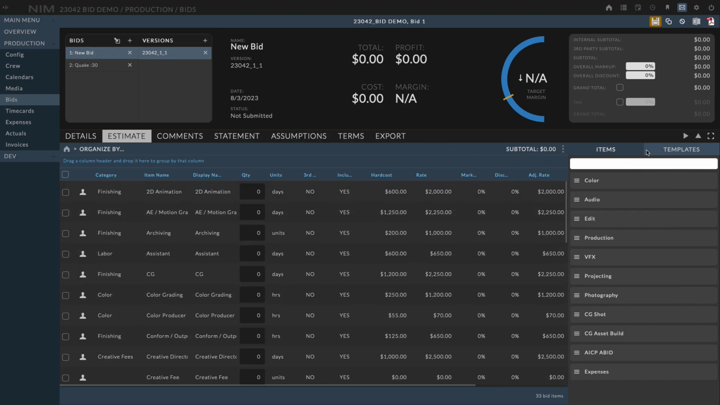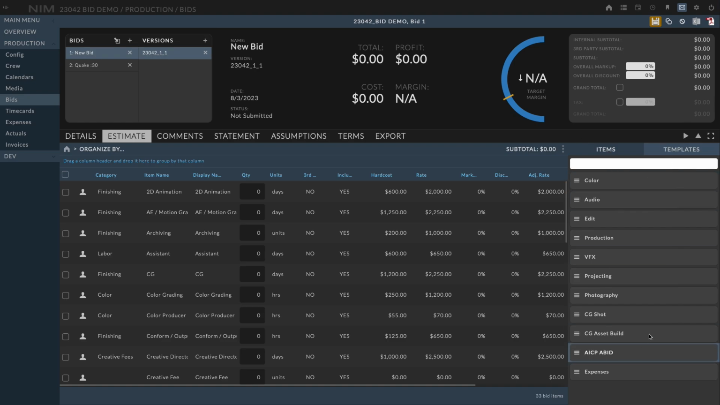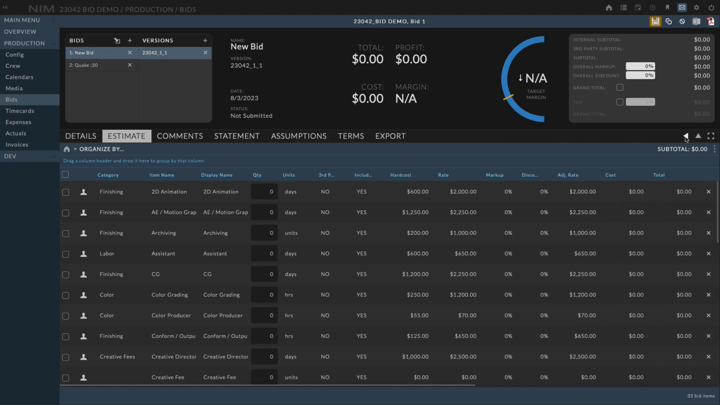So for now, I can go ahead and hide my items panel by clicking on the arrow to the right. If I need to return to that, I can click on the arrow pointing to the left to bring my panel back out. But I'm going to go ahead and hide that for now.